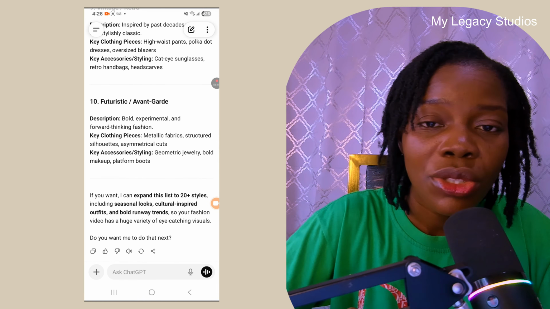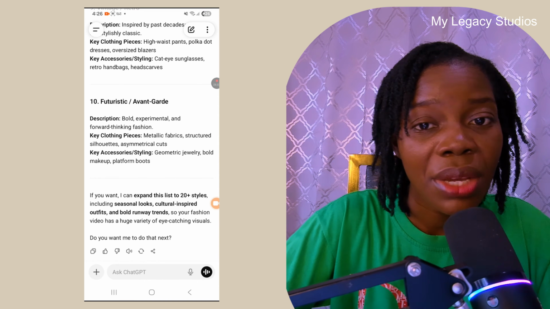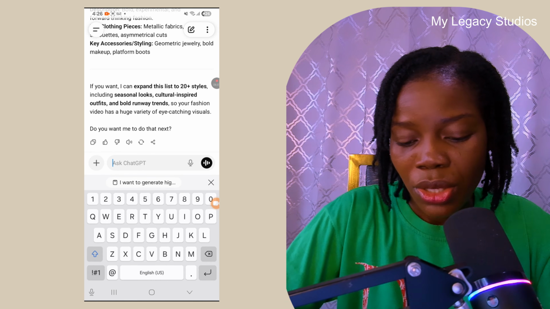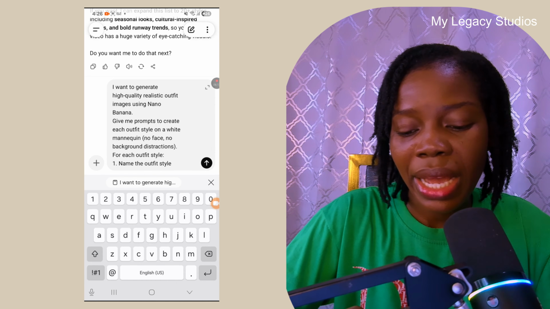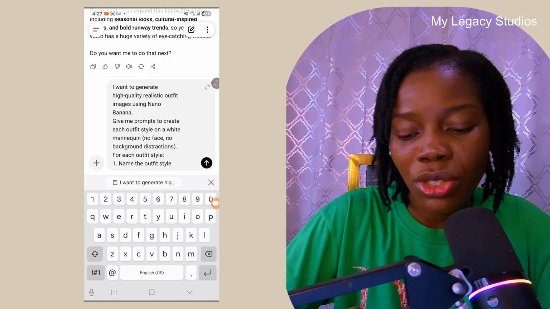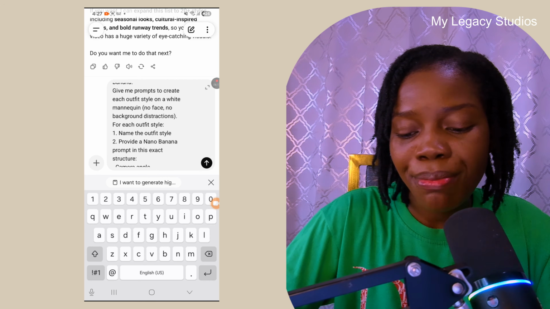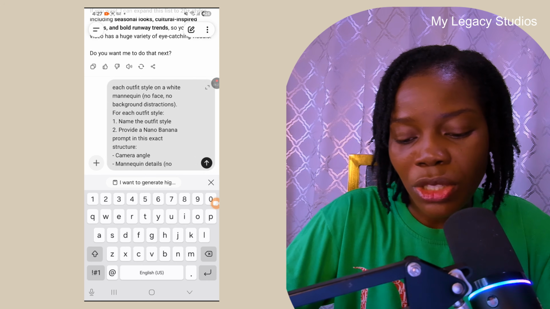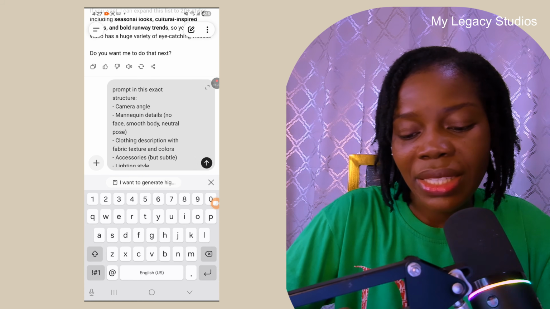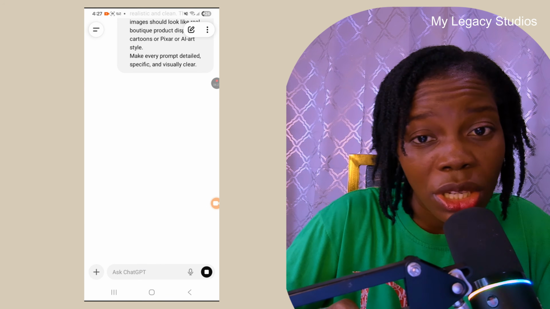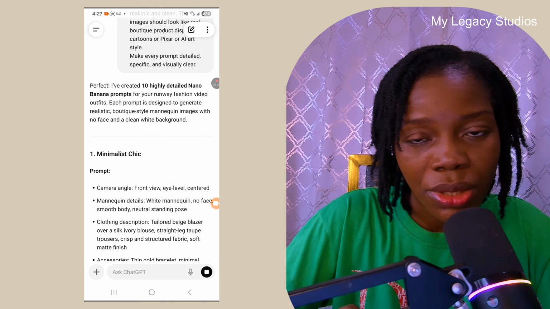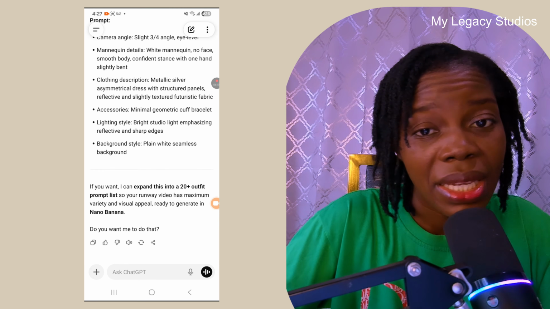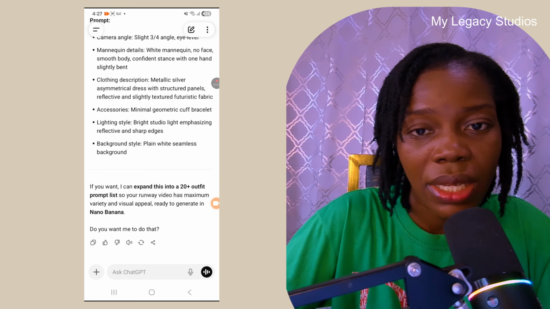Now the next thing we need to do is to generate our images, and we will need a prompt. So I'm going to enter this prompt to ChatGPT. I want to generate high quality realistic outfit images using Nano Banana. Give me a prompt to create each outfit style on a white mannequin. No face or background distraction. And you can see the details go on. I'm going to hit the command button to generate the prompts to generate my outfit. So you can see ChatGPT has given me 10 different prompts that I'm going to use for this particular video.